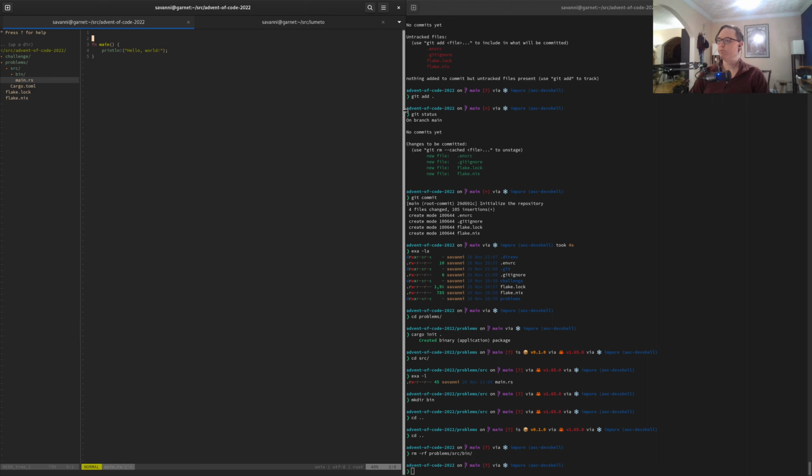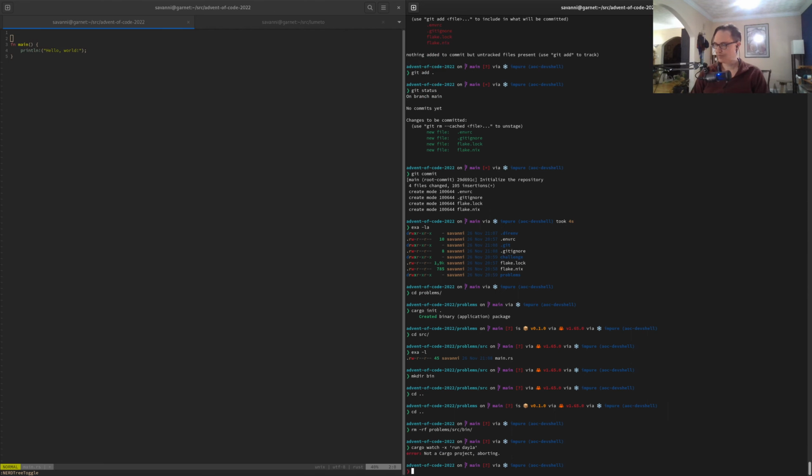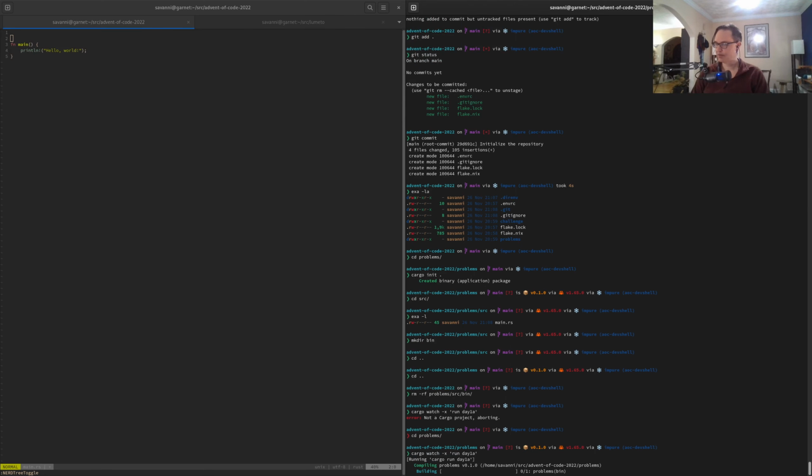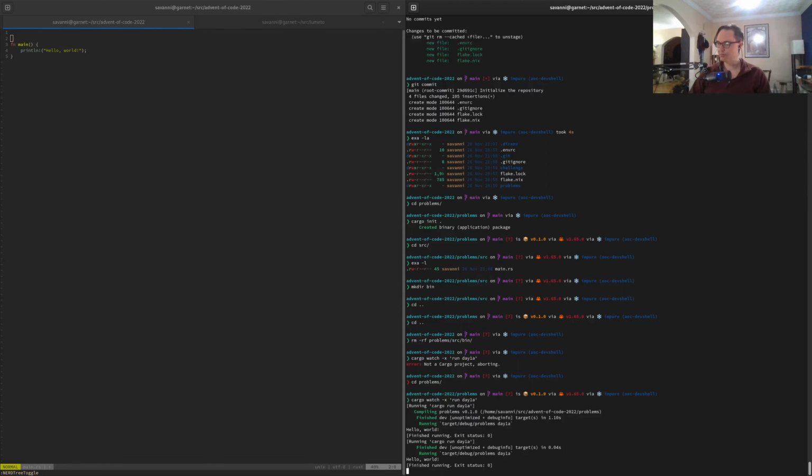So in this case, what I want to do now is to be able to run each day as, actually, probably do as a watch. Cargo watch -x run day 1A. Not a cargo project because I'm in the wrong directory. Cool. Basically nothing there.